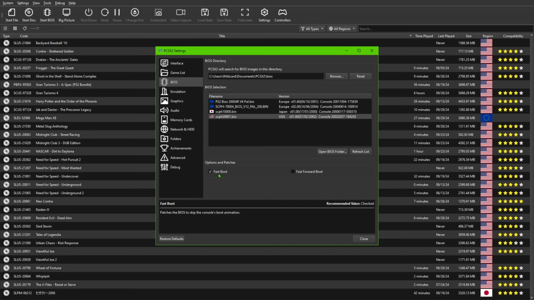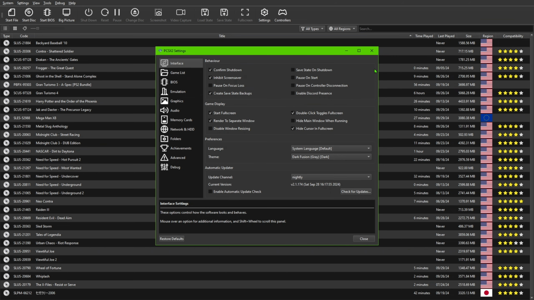I also have the options here to do the fast boot on here. So that's all up to you. The interface is kind of self-explanatory. Whatever you choose on here, it's going to affect the way the interface looks for you on the screen.